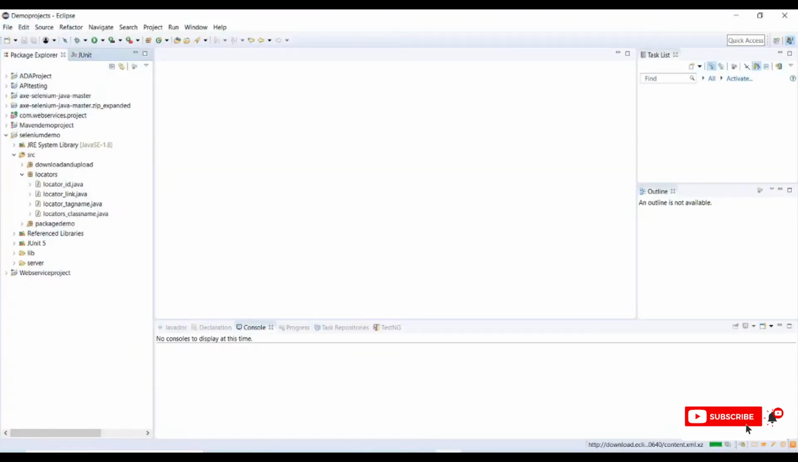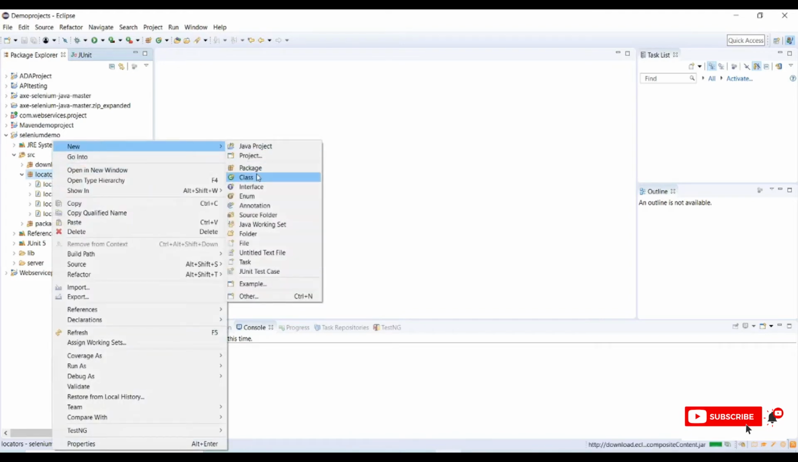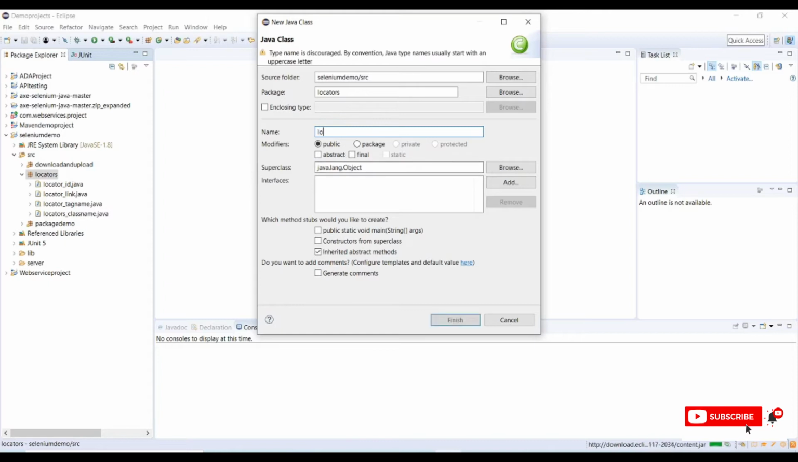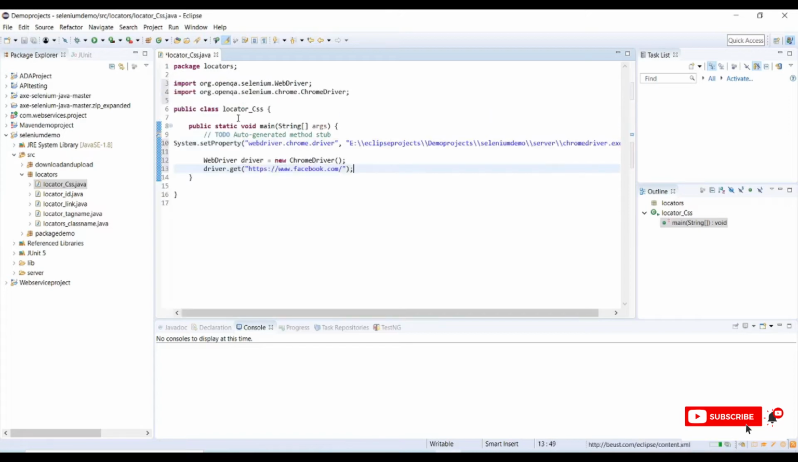Let's get started, and let me open my Eclipse, and I have a Selenium demo project. Under that I have created a locators package, and I will create a new class called locator underscore CSS, and we need a main method to execute our sample program. So we need to create System.setProperty and browser instantiation for Chrome driver. I have that code handy, so let me paste it directly over here.